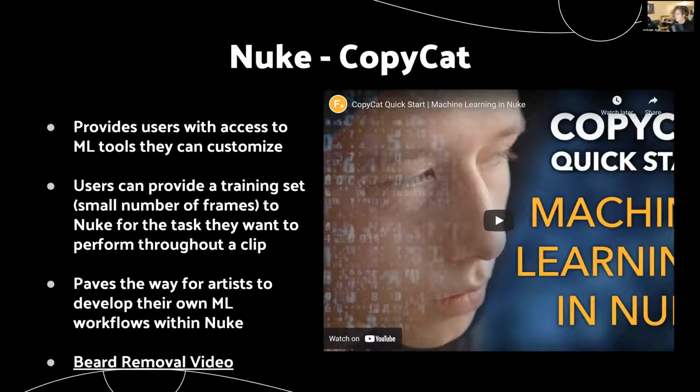Create like a garbage mat or something similar. You would roto a couple frames yourself of that video. And then you would use those frames that you rotoed yourself as a training model for their deep learning package. It would then try to do the rest of the task for you on the rest of the frames, with the goal being that it would very much minimize how much work you have to do.